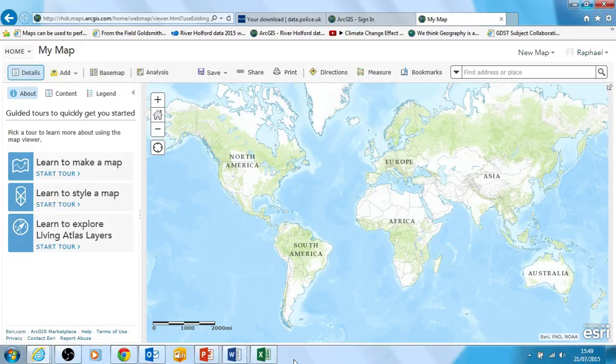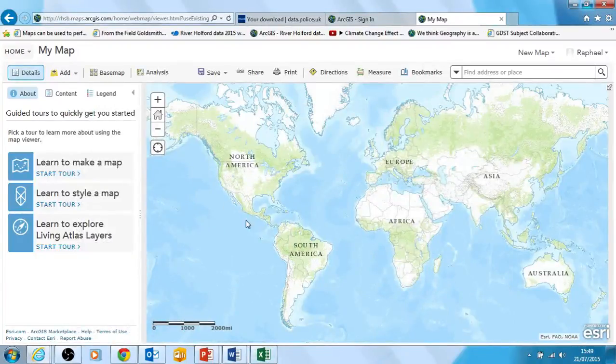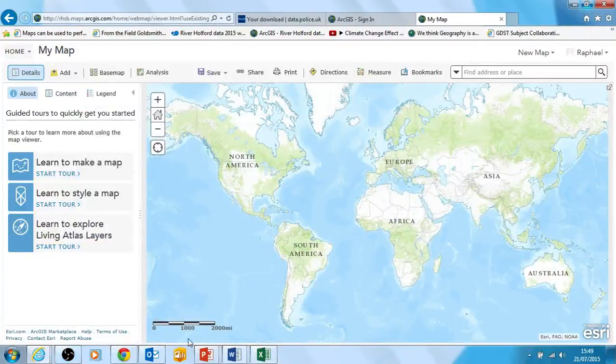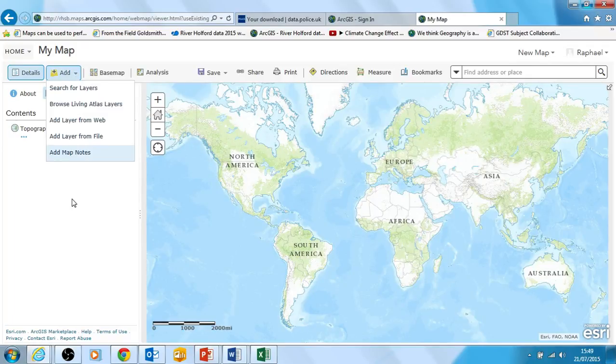So we want to get this data that we've just made in the spreadsheet into ArcGIS Online as a map. And as you know, what we've got here that's important is the longitude and latitude data. So that's the bit that's going to allow it to be recognised by this map. To get it into the map, there's a couple of ways to do it. So at the moment the map's got nothing in except what we call a base map. If I go add, I could add data.